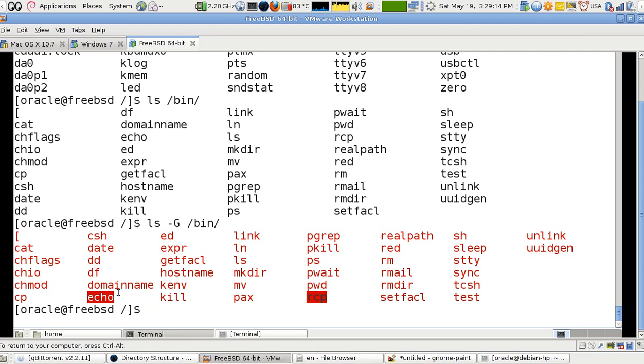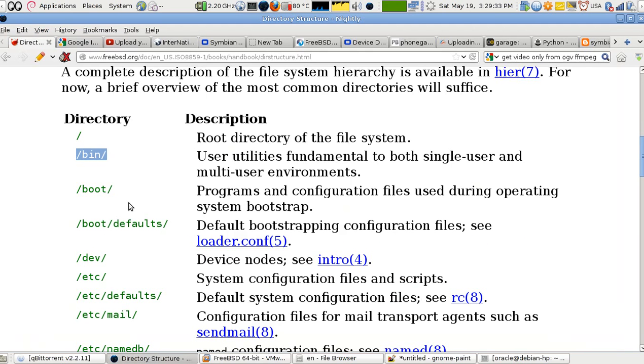echo is to type a string and let the operating system make an echo of the string that you're telling it about. Then cat is for dumping the contents of a file on the screen, throwing it all out on the screen. So this is the bin, and the rest you can read more about.